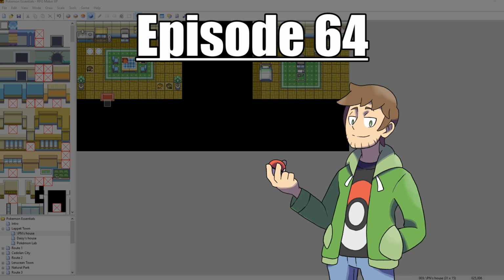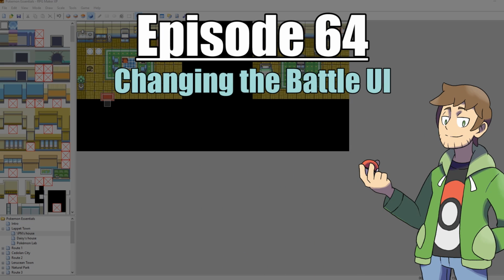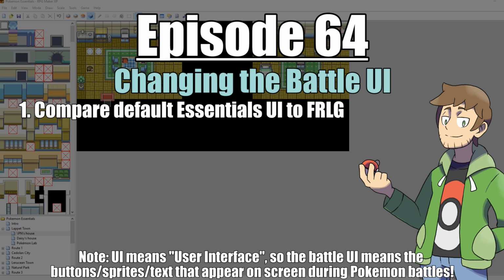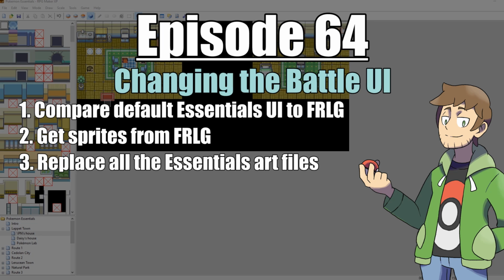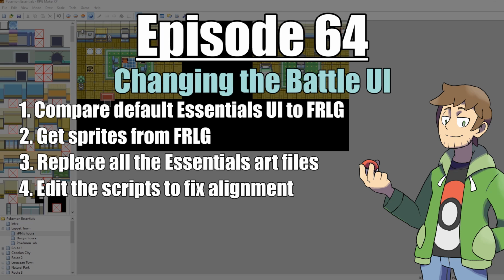In this episode, we are going to be looking at changing the battle UI. First, we're going to be looking at the default battle UI that comes with Pokemon Essentials and comparing it to the battle UI from Pokemon FireRed and Leaf Green. Then, we're going to look at how we can get the sprites from Pokemon FireRed and Leaf Green and put them in our game. We're going to be looking at all of the necessary art files that we have to replace. And then afterwards, we're going to have to dive into the scripts a little bit because there's a lot of minor placement changes that we're going to have to be making. So we're going to be doing that last, and eventually everything should look good.